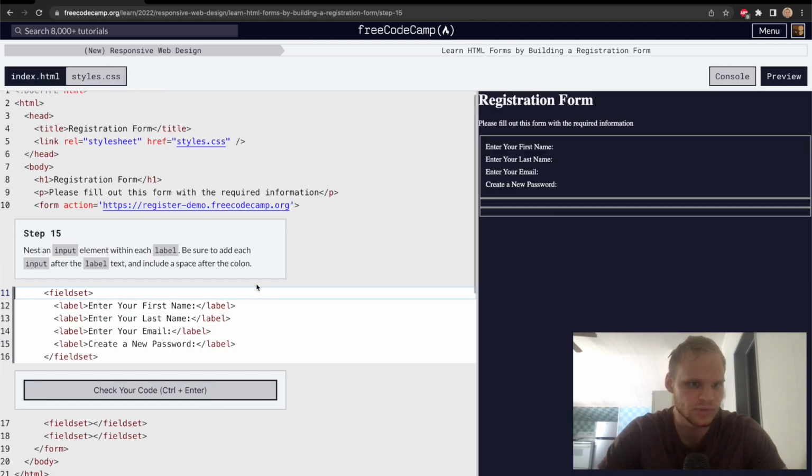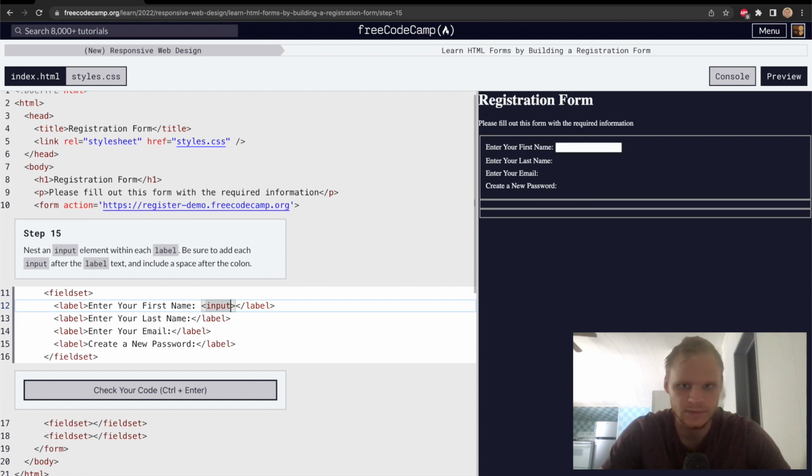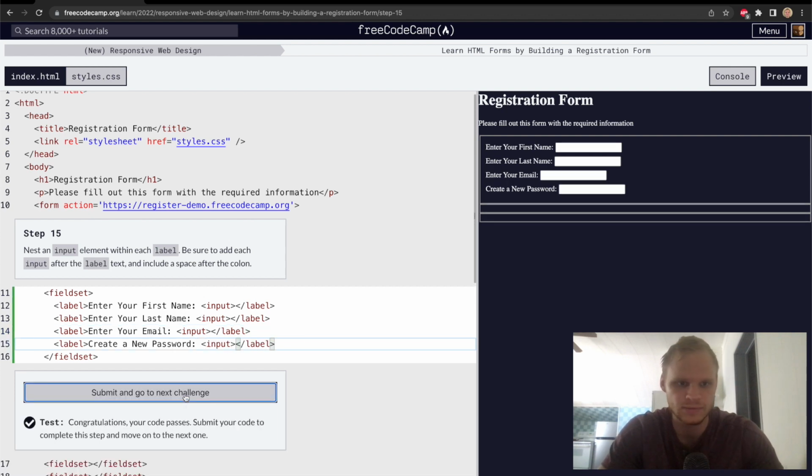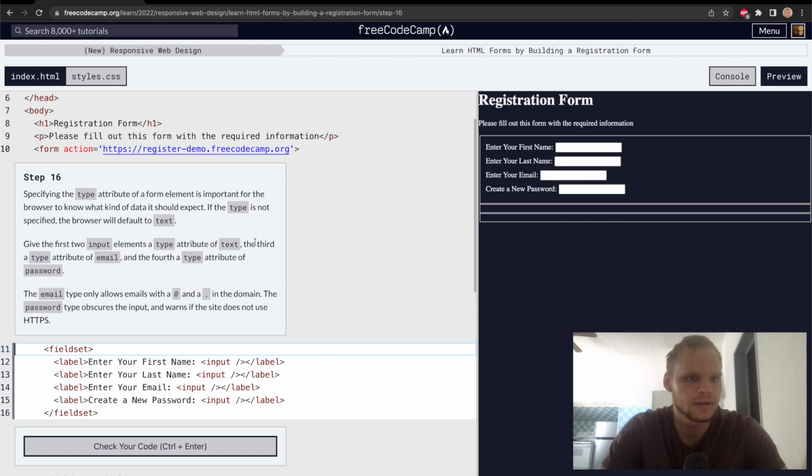Next one, nest an input element within each label. Be sure to add each input after the label text and include a space after the colon. Alright, so input after here, I'm guessing, and include a space after the colon. So we just need to add this to all 4 of them. Great. Paste, paste, paste, and there we go. Should work. Yep, nice.